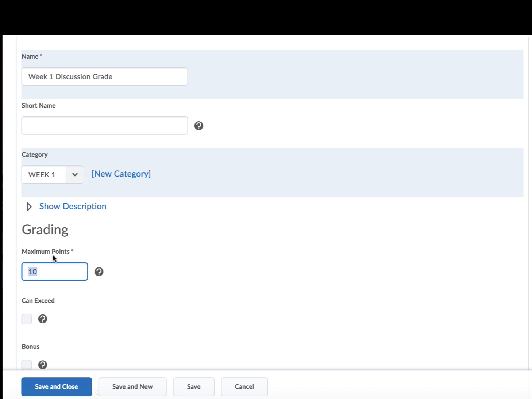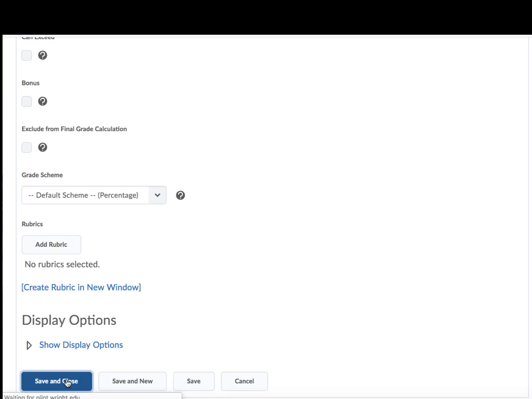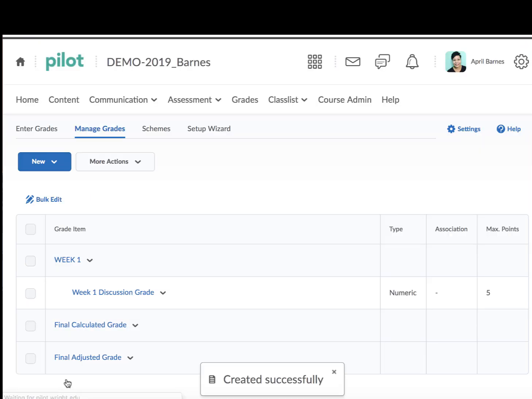We're going to change our maximum points from 10 to 5. Save and close. And we get our confirmation: created successfully. We can see our category WEEK 1 and the item under the category, week 1 discussion grade. So that's our structure, and we have set up our electronic gradebook in Desire to Learn.